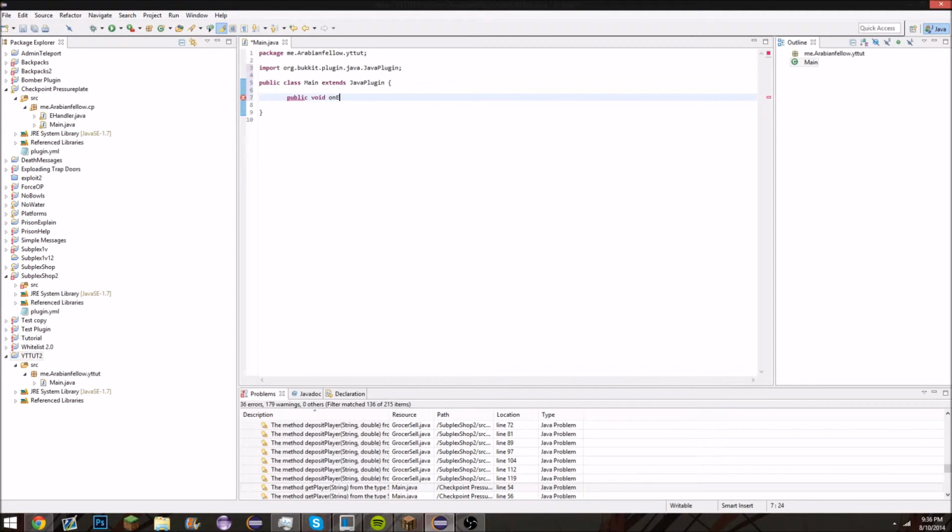Public void onEnable. So when the plugin enables, what are we gonna do? We're gonna get logger.info. So we're going to put input into the console. That's what this line means. Make sure you put semicolons after each line. It's just the easiest thing to do, and that gets rid of all the errors and stops the line. So we're gonna get logger.info. We're gonna input into the console. It's going to say this plugin was made by Arabian Fellow for YouTube.